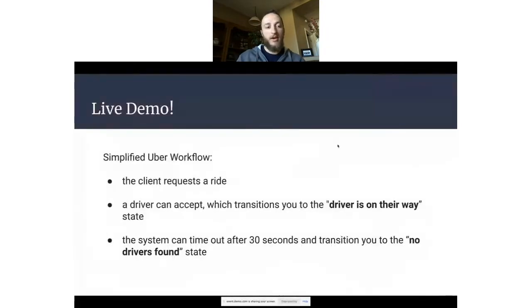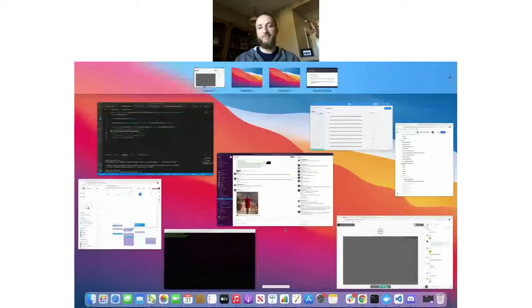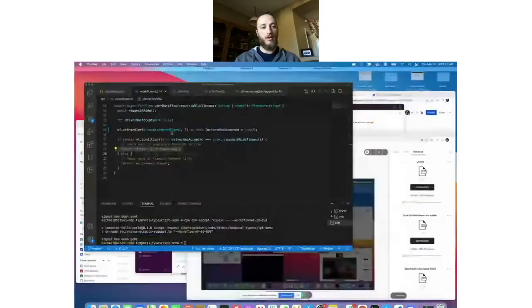So with that out of the way, let's do our live demo. It's going to be a simplified Uber workflow where the client can request a ride. A driver can accept it, which will transition you to the drivers on their way state. Or after 30 seconds, the system will automatically time out and it'll transition you to the no drivers found state. So I'm going to jump into code.